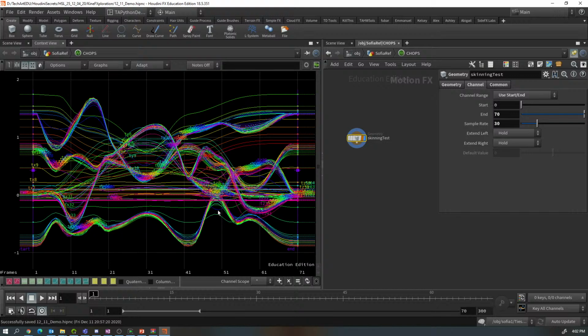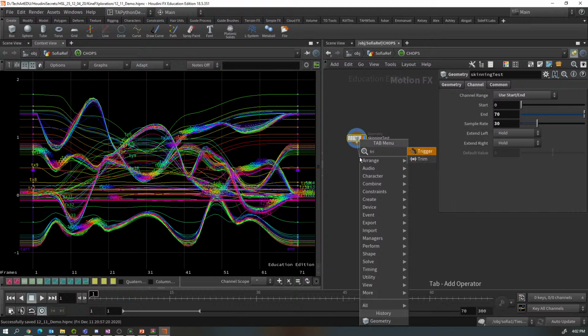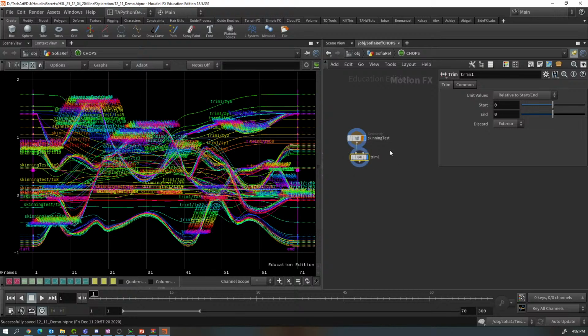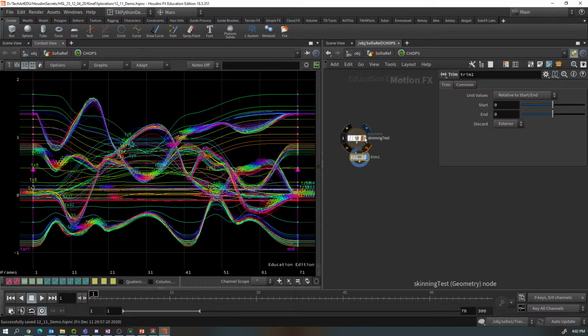So what we're going to do here is isolate just the first frame, because that's all we want out of this. So I'm going to append a trim chop. Put on the display here. Oh yeah, when you're working in the context mode, make sure to turn off the old display, because if you don't turn off the old display, then the chops isn't going to behave right.